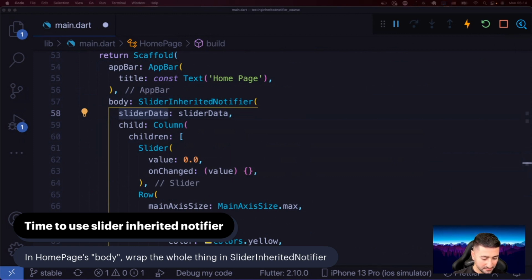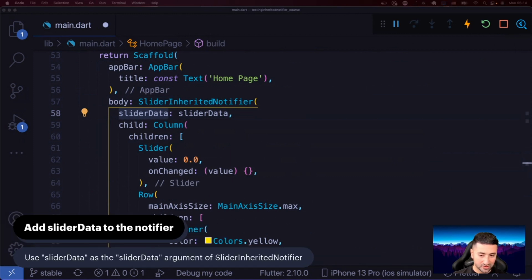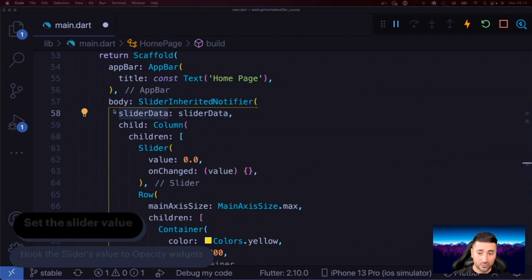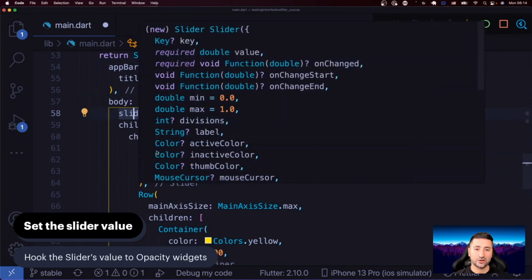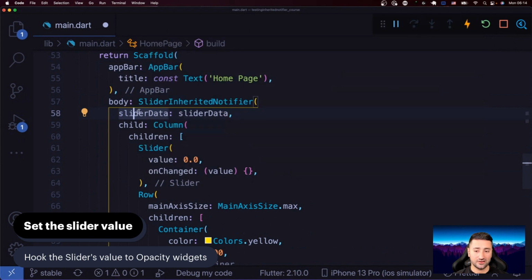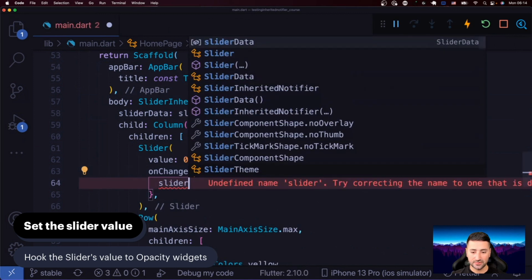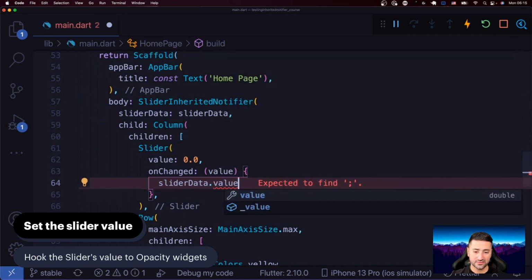So we've already added this part, so I don't have to explain this. Slider data is passed here. No problem with that. Then what we need is, once the slider actually changes its value, we are going to set that on our slider data. Okay, so let's go ahead in here and call set, and basically on here, it's just say slider data dot value is equal to value.